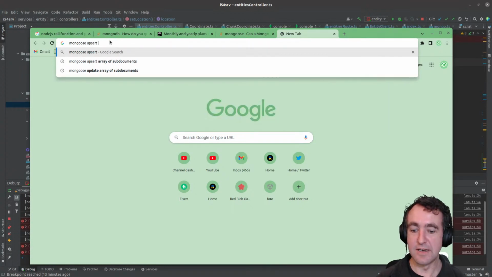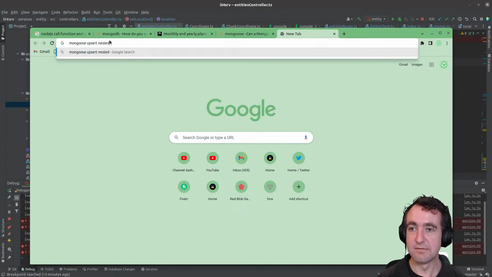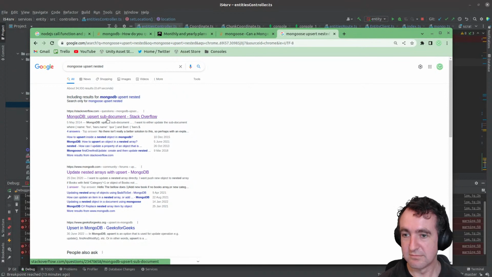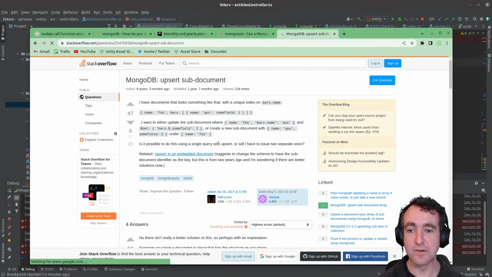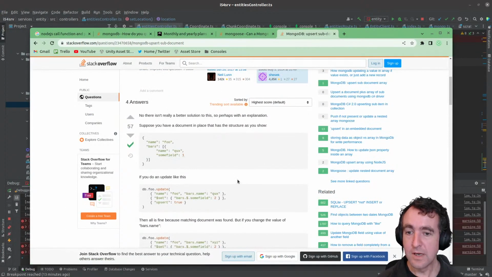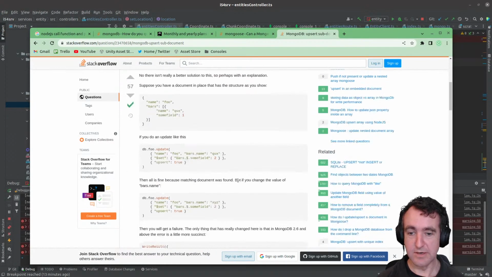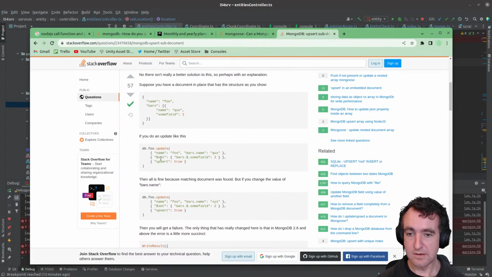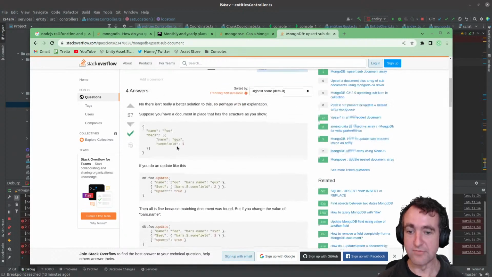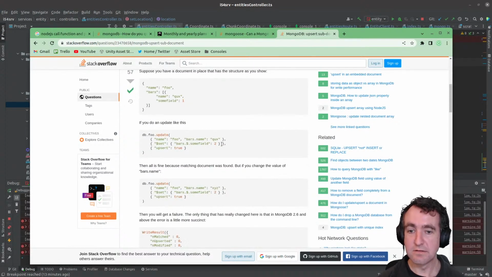Upsert nested upsert subdocument. I've even looked for this before. Document. Oh no, this is an array. I don't want arrays.